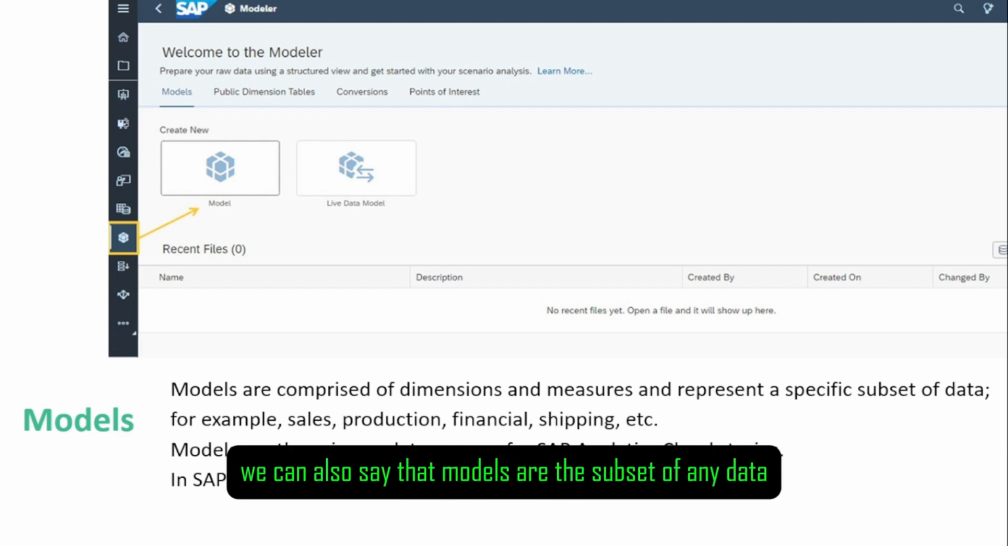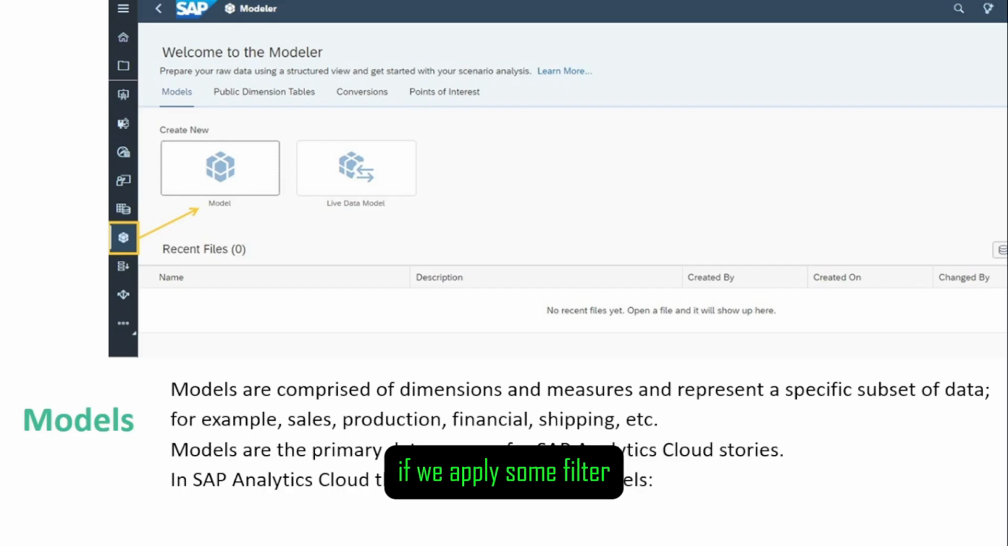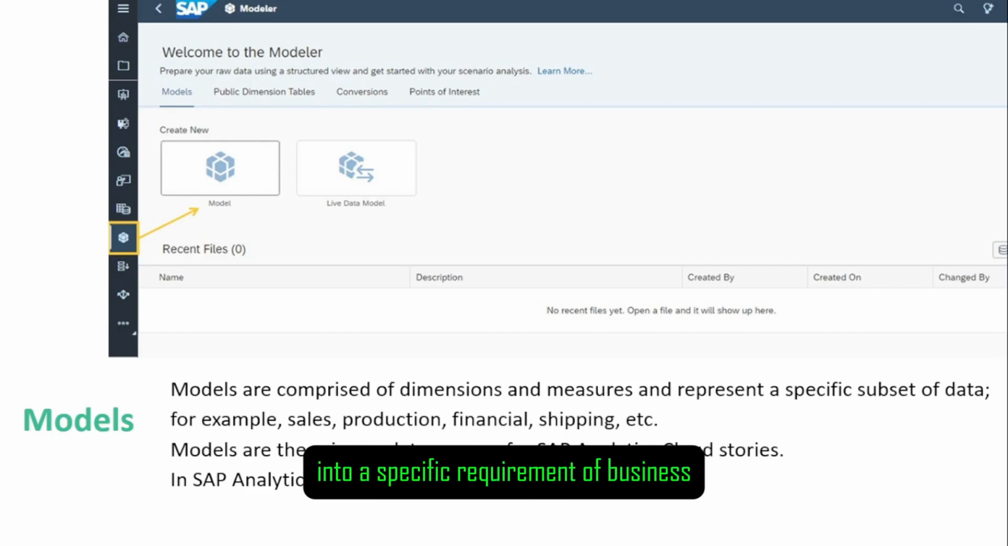and we can also say that models are a subset of any data if we apply some filter on some specific type of data, and if we mold our data into some specific design, into a specific requirement of business, then we create models.